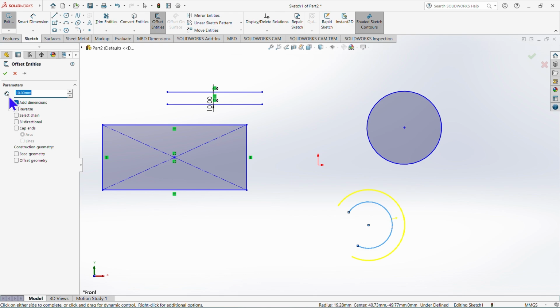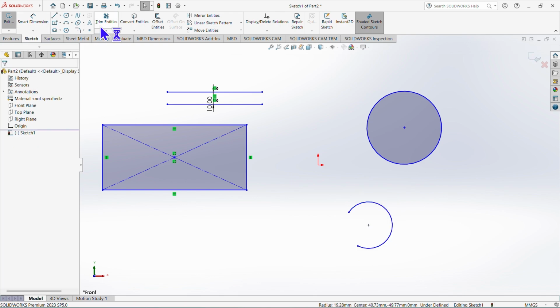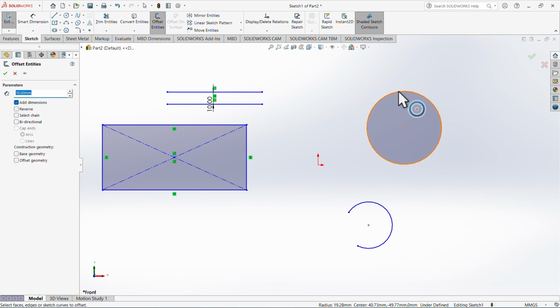So we can change direction inside or outside, and we have another option, bi-directional. Let's cancel. Again, offset, and bi-directional creates offsets on both sides of the original geometry, like that.